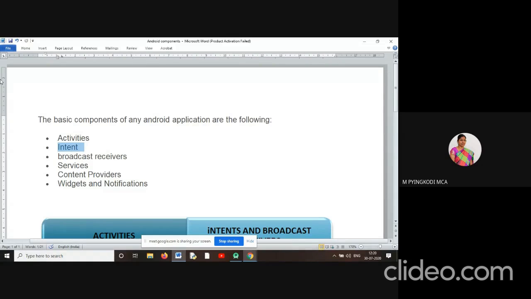So that is intent. That is the role of intent. It will help to start our activity or services or broadcast or some other operations performed in our Android OS. Simply, we can say it will help to pass messages between components. It will carry information from other components, which is to be started, which is to be closed, what is to be done right now. These kinds of information are carried out by this intent.